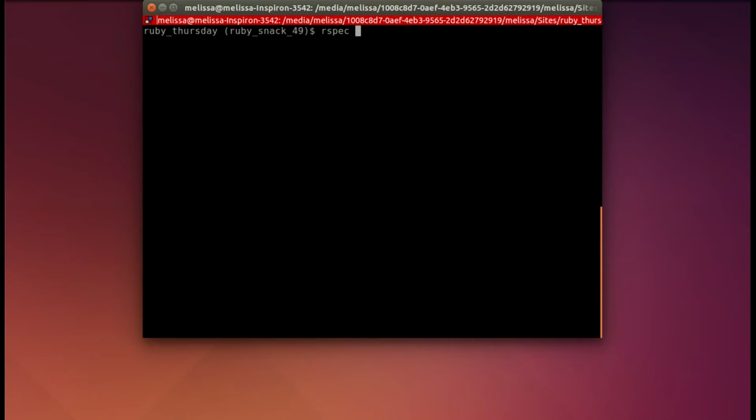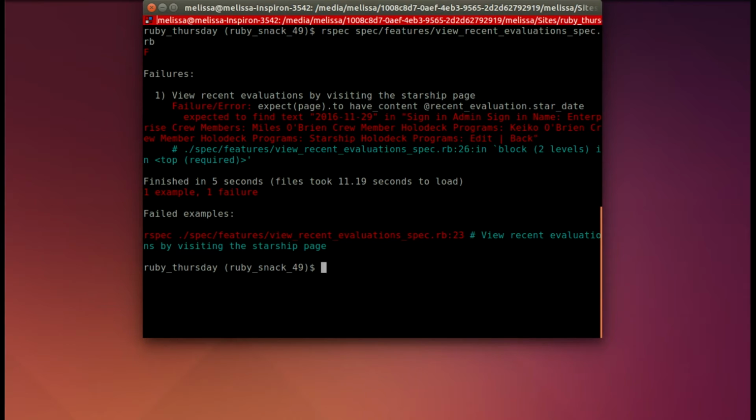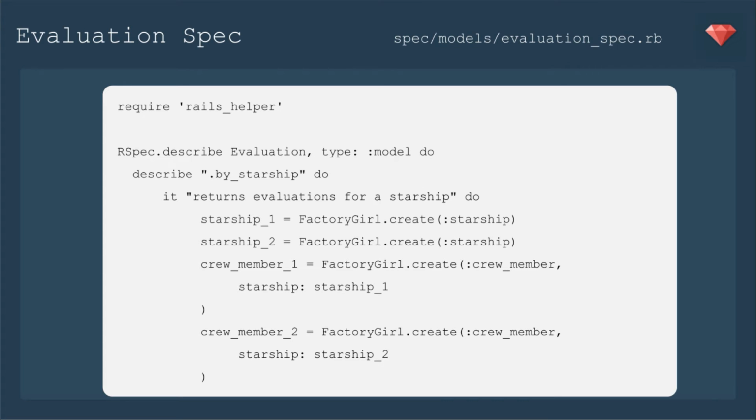Now let's run it to make sure that it runs and has an error that we're expecting. So we're expecting that it'll say, oh, well, we don't have that date on the page because we haven't put it there yet. So it's running. So yes, indeed, it does not find the date, which would be yesterday. So our feature spec is running, but now we actually need to test our scopes that we're going to put in so we can gather those recent evaluations.